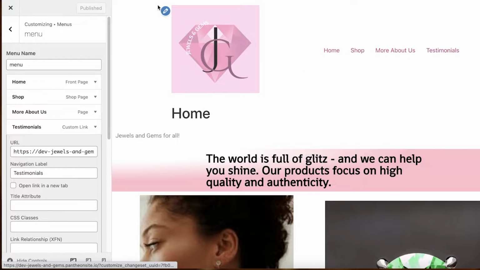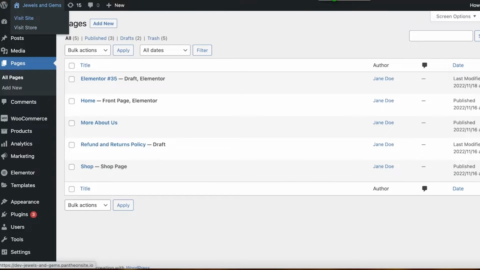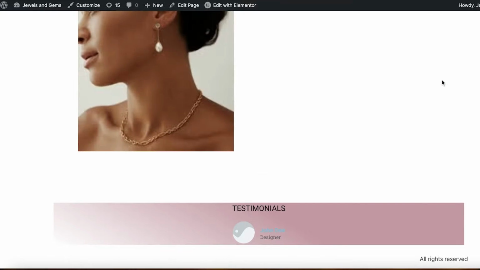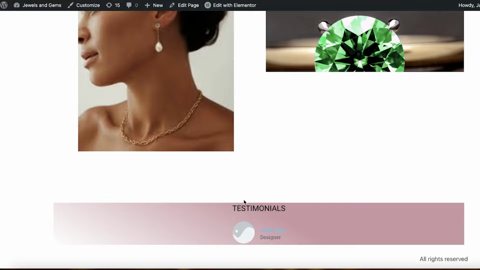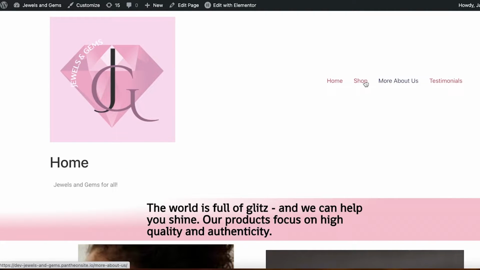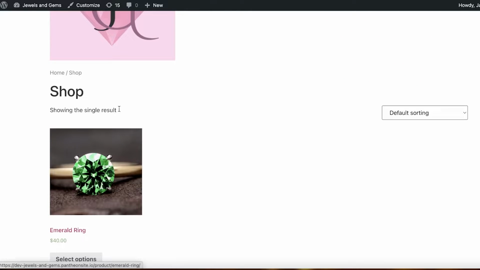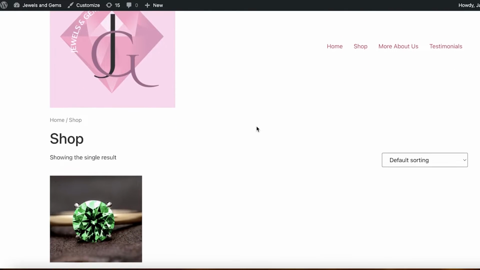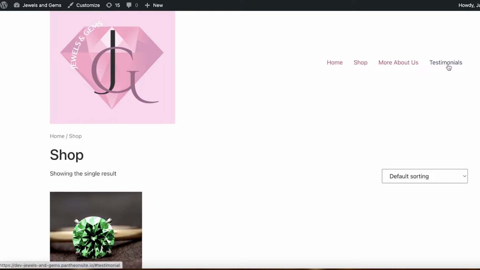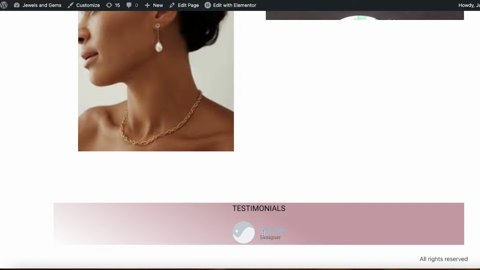And once it has been published, you can go ahead and visit your site to see how it is functioning. So if we click on testimonials, it leads us directly to the bottom of the page. So even if I'm on the shop page, it's showing me the ring, it's showing me my product. And if I click on testimonials, it's directly going to the bottom of the home page.